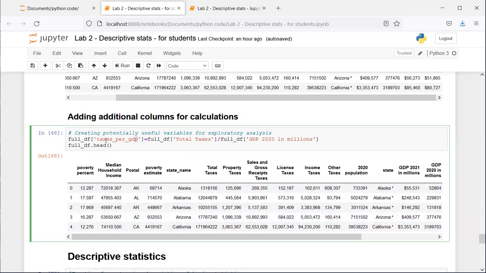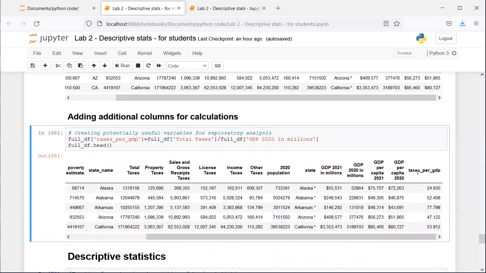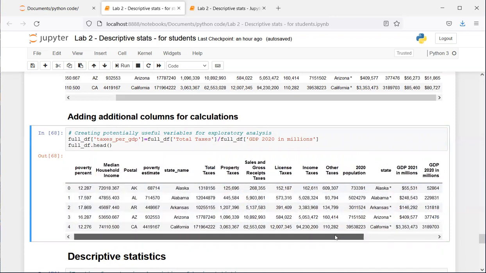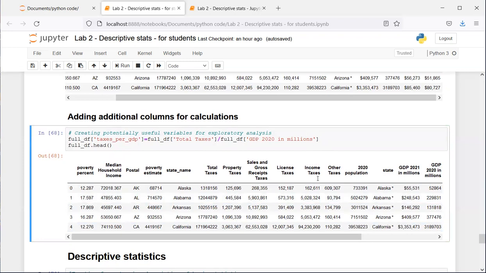So for example, if we want to create taxes per GDP, per total GDP, which is a more normalized measure of taxes, you just do the data frame, total taxes, and then specific column, and then the division symbol, and then total taxes divided by GDP 2020 millions. Those both have to be numeric, and then it creates a new one and puts it in here. And then if you print it out, you see taxes per GDP. Remember, GDP is in millions, so this means $24 per million taxes. You're dividing total taxes by GDP in millions.